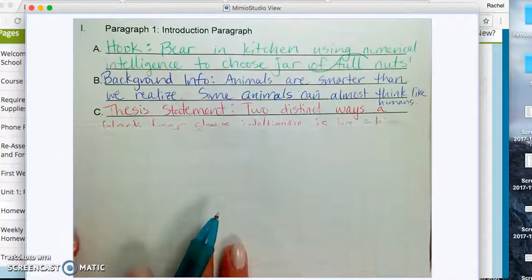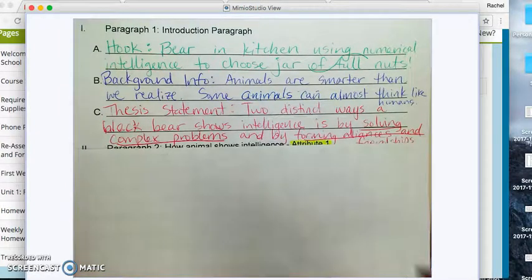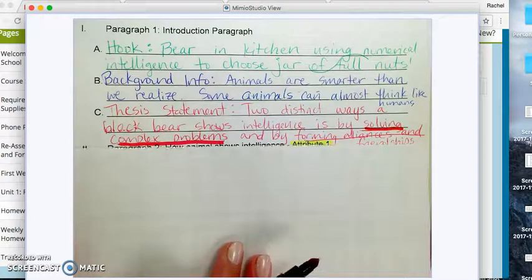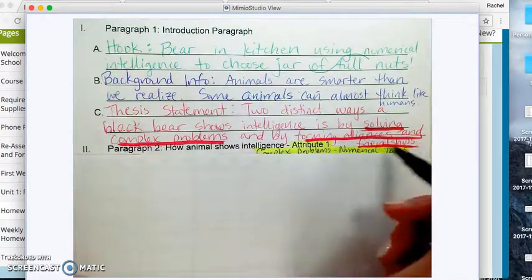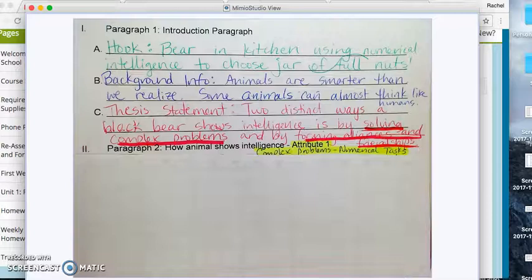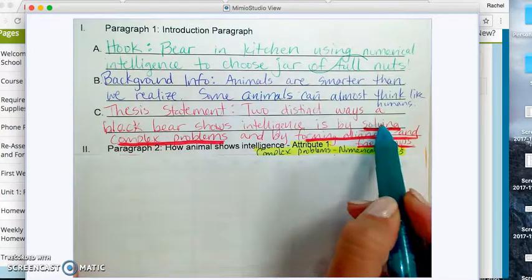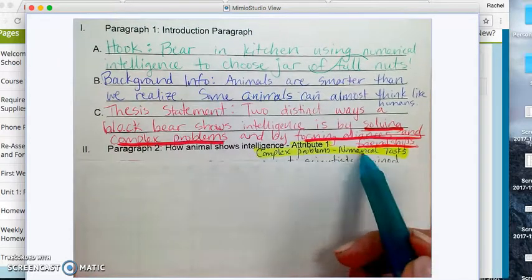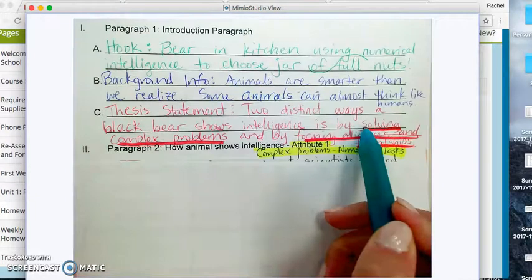Two distinct ways a black bear shows intelligence is by solving complex problems. There's 1, solving complex problems, and by forming alliances and friendships. That's 2, and I'm not going to describe this one yet. That's for the second body paragraph. Okay, today I'm going to focus on these complex and numerical problems. So attribute 1, complex problems that are numerical tasks. This is the first part of my thesis statement.